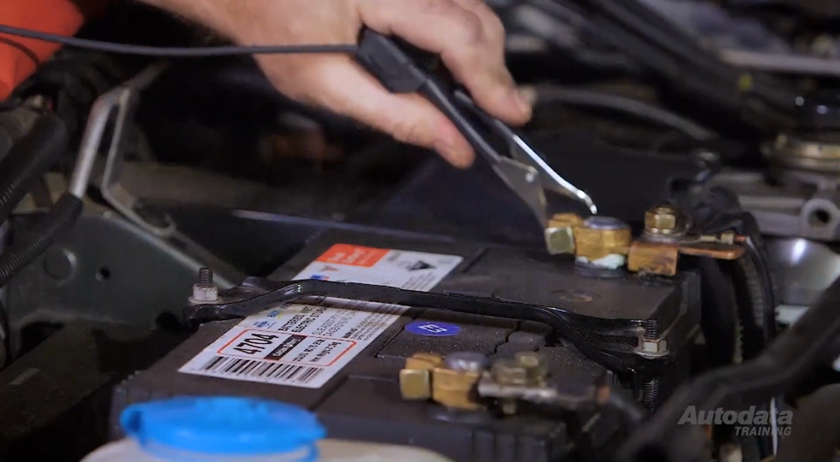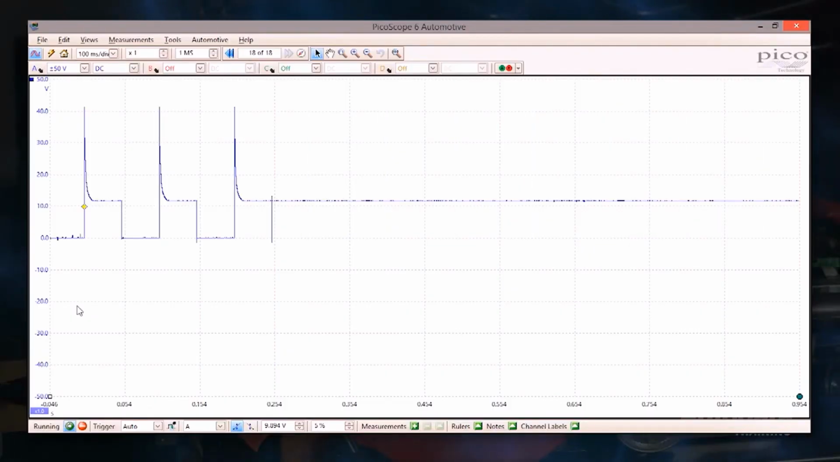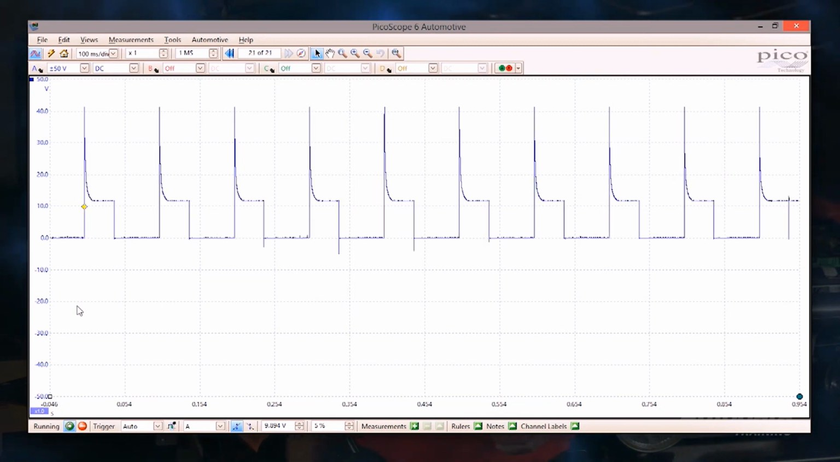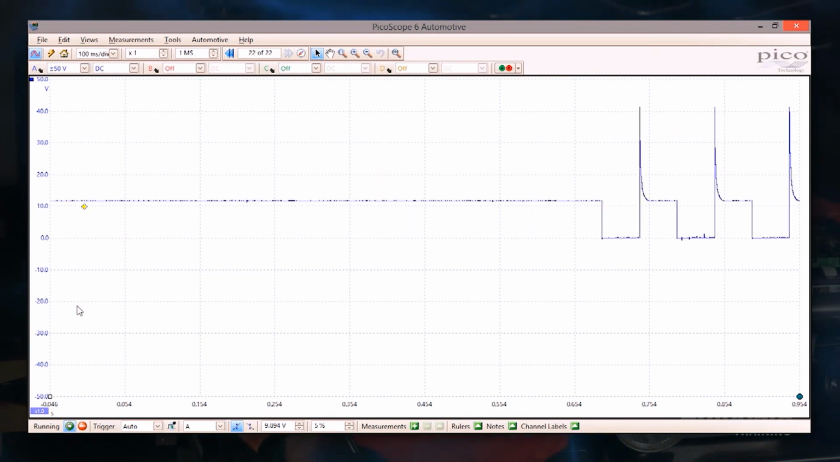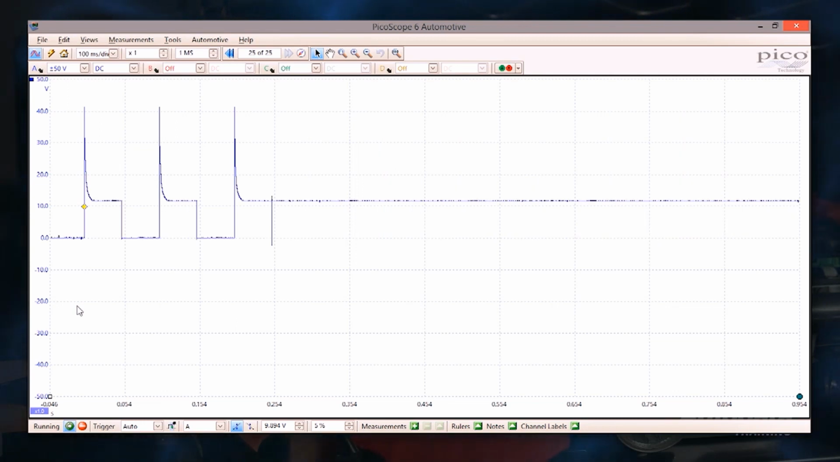Move the oscilloscope ground lead back to battery negative. Using the scan tool, operate the EGR solenoid valve. Again, a square wave pattern will be displayed. You'll notice that the voltage is held low and then pulled high for this type of system. If the oscilloscope patterns are okay, then the electrical system is working correctly.